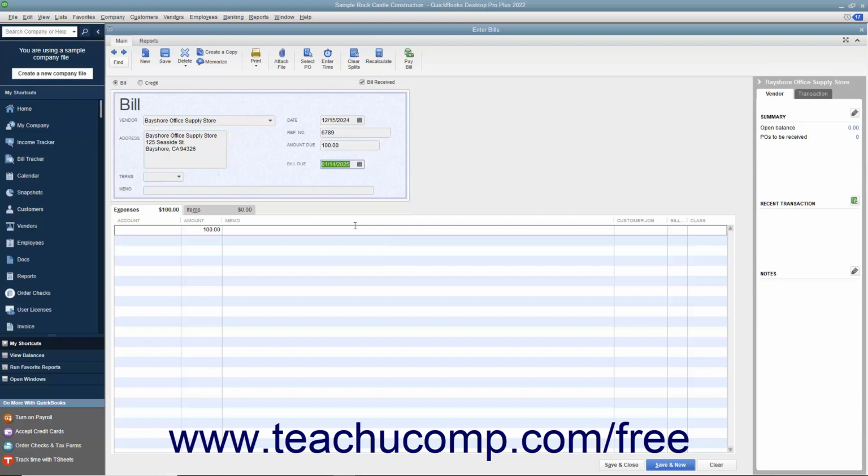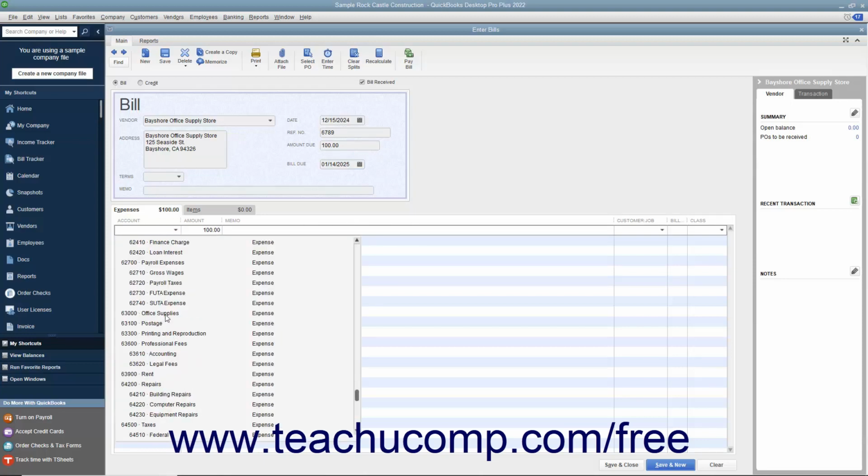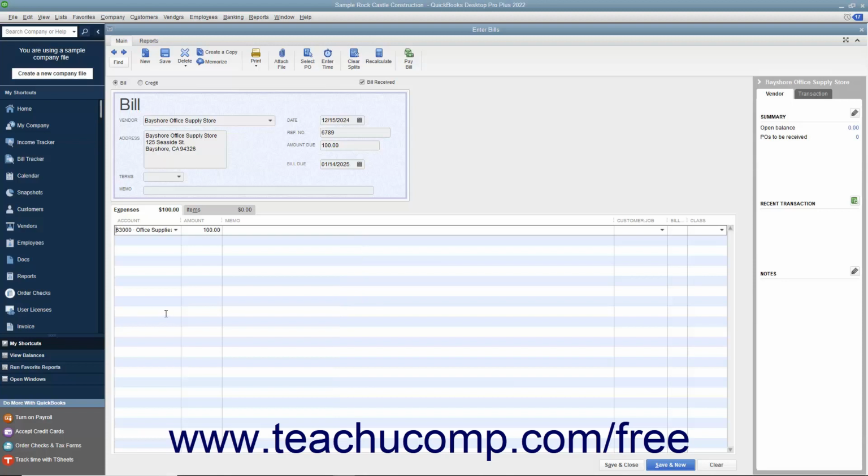For bills you receive that are not related to purchasing inventory, enter the expense account this bill will affect in the Expenses tab at the bottom of the bill. That way, when you later create the check that pays this bill, you won't need to re-enter any accounting information.